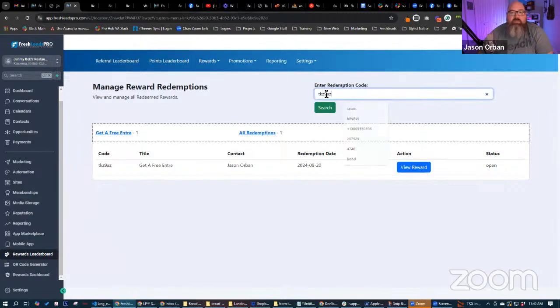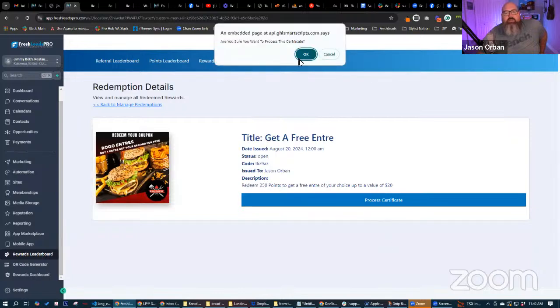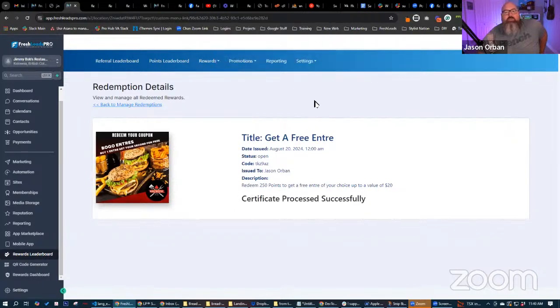So somebody just gives them the coupon code, or they can do a search for it there, and it's going to pull it up for them because we only have one. It's only showing one, but we can click on view rewards and it's going to show us all of this. And then we can actually process their certificate there. Certificate processed successfully.